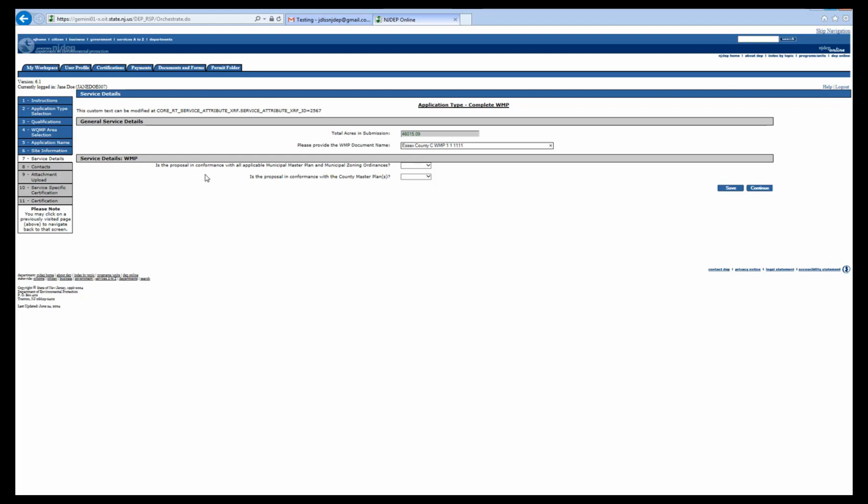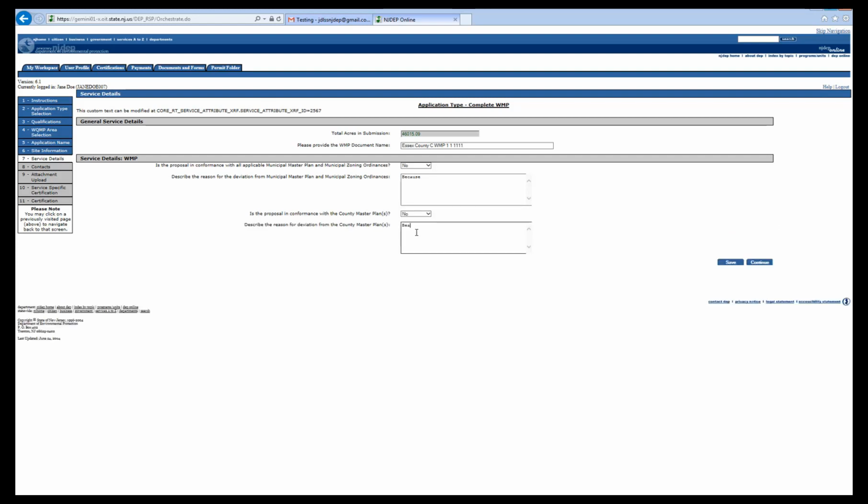It's asking if the proposal is in conformance with the master plan and the zoning. It is. If for whatever reason it's not, you will select no, and you will have to explain. Is the proposal in conformance with the county master plans? Yes, but if it's not, type in why it's not. I do not think you'll be allowed to continue if you don't populate these two boxes. So let's select continue.